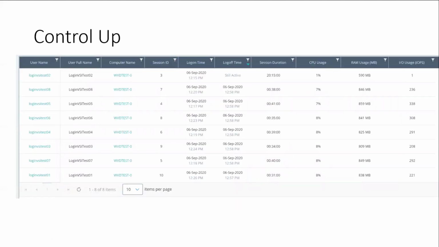This is also a very useful feature in Control Up. You can have a look at what's going on on a per session basis. It picks up the individual session IDs, so we can have a look at the CPU usage. We can see how much RAM that session is using, how much IOPS that session is using, for example. And we can also go in and dig a bit deeper to see what the process is running and that kind of information. So again, for a very high level detailed overview, I highly recommend this product if you want to know what's going on with your own workloads.